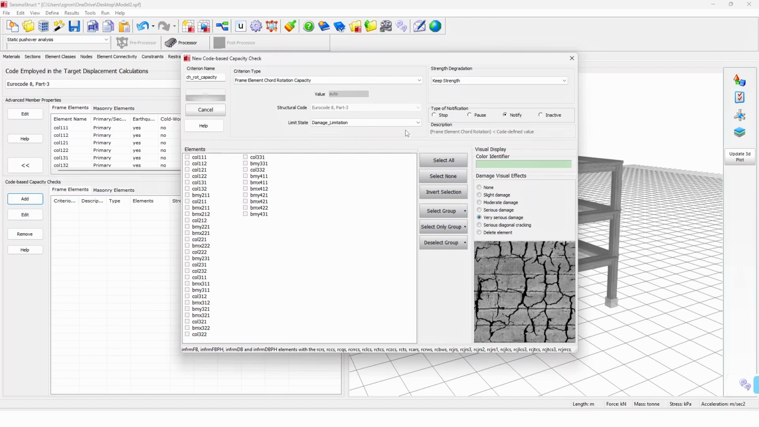We move to the strength degradation section. Here, we define what will happen to the member after the selected capacity check is reached. In this example, we select Keep Strength. Also, we can choose how the program will react when the capacity check is reached during the analysis. In this example, we select Notify, so the analysis continues, but a notification is introduced in the analysis log.